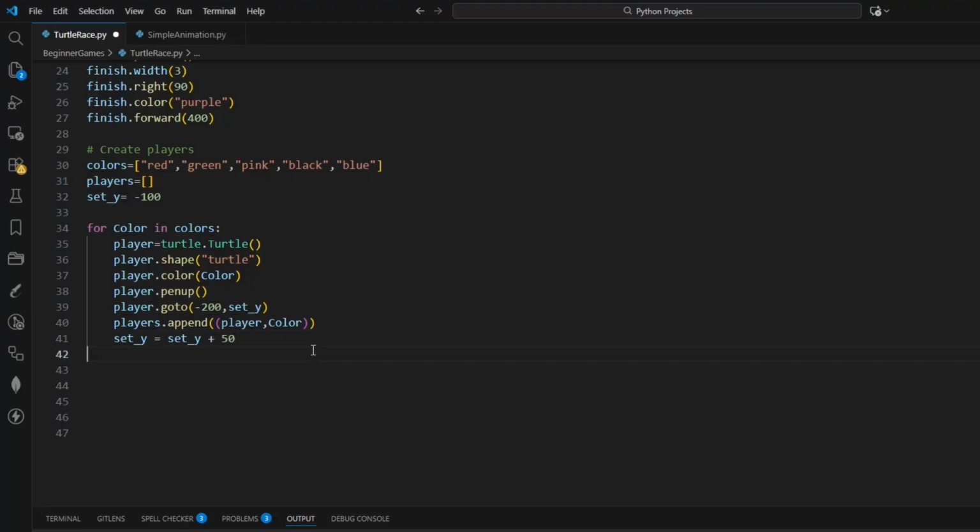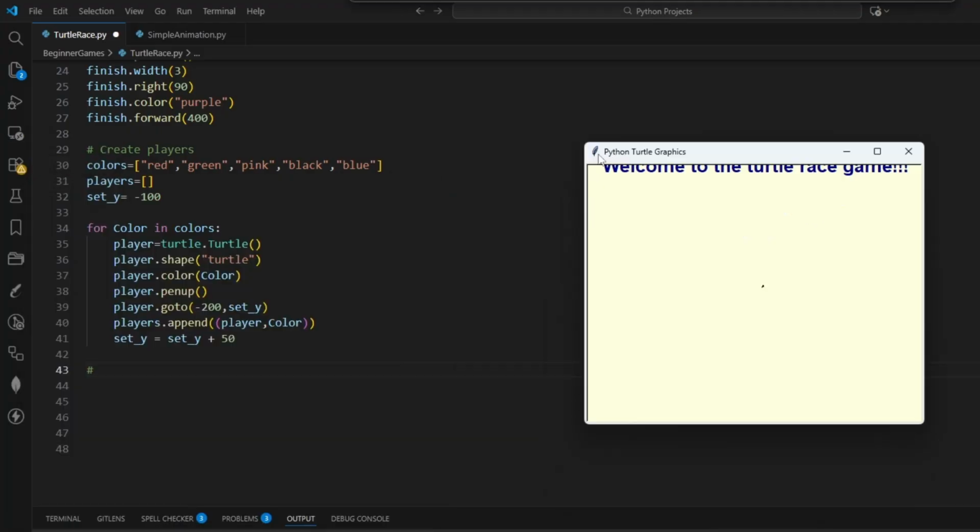This will help me to place the turtles on the screen. Now let's see how it goes. I'm going to make sure. So this is how all the turtles are coming perfectly fine.